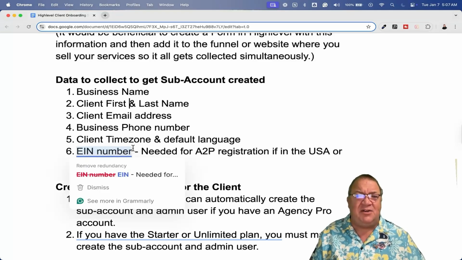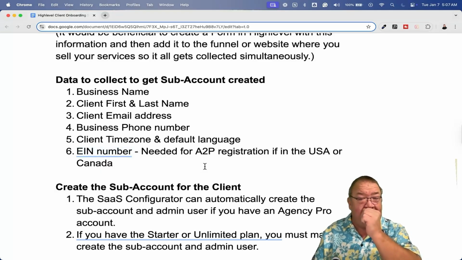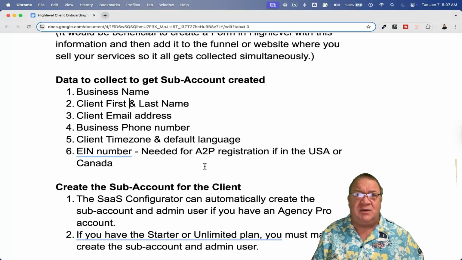Another thing that you're going to need is their EIN number. This is only necessary if you need to do the A2P registration. From the last video that we created, if you do plan on doing things with an AI agency, there are possibilities that you do not need to do A2P registration, depending upon the package that you're looking to sell. So the A2P registration is going to be up to you, depending upon what you're selling them, the services that they need, and so forth. Hopefully that makes sense.